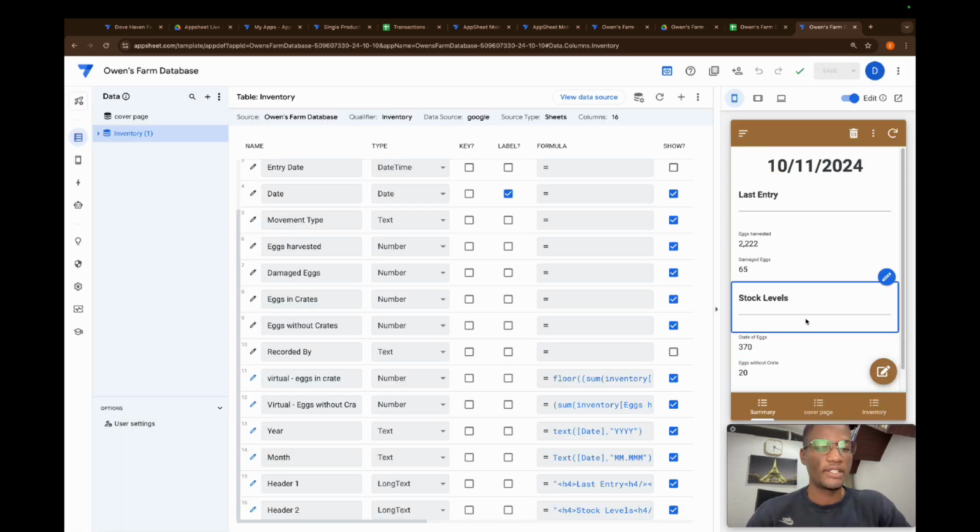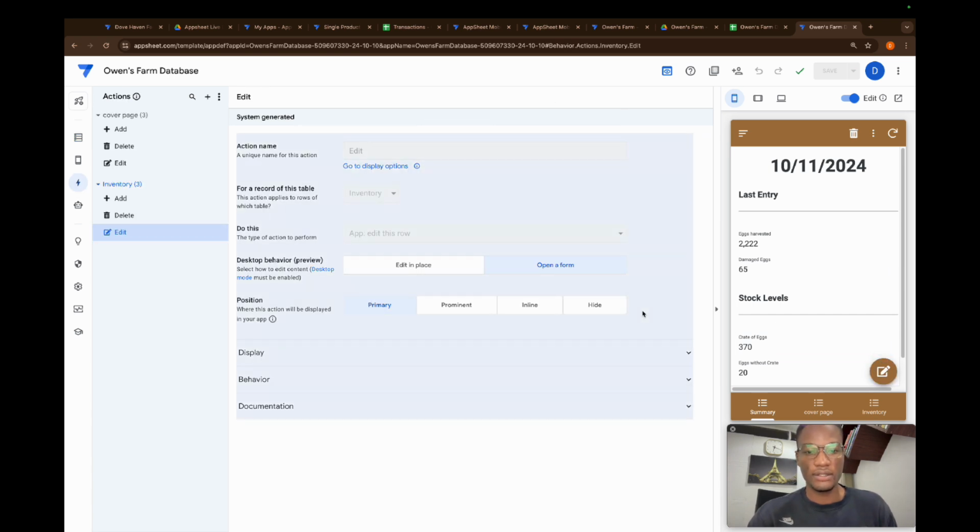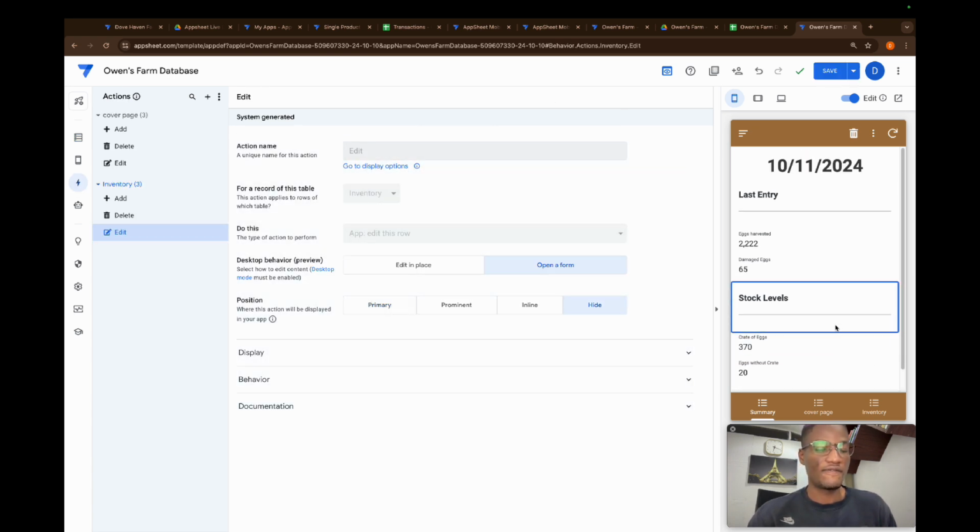So we have this in place, right? Last entry, X with crate, X without crate. So now all I need to do is take this off, the edit button. I'm going to hide this. So it's just a view, that's a summary view. And I'm going to create a dashboard to put this and that together.